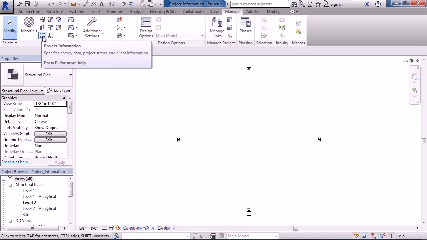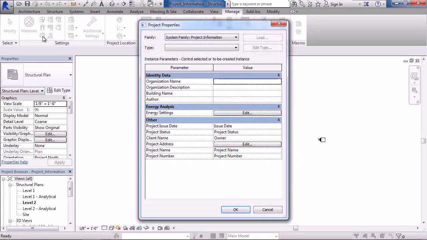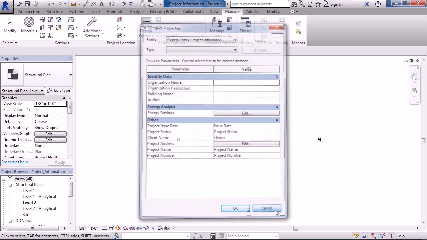And then we have project information. This is where you can actually set the name of the project, the building, the author, the address, even a project number and a project issue date. You also have an edit button for energy analysis settings. This is where I would set my settings for running future energy analysis on this Revit project.